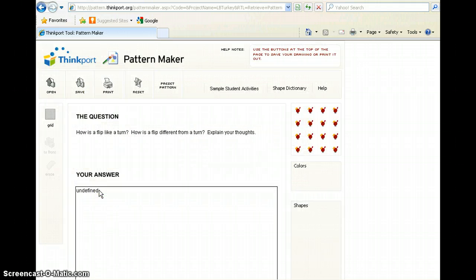And that is Pattern Maker. Hopefully you will use this tool and enjoy it and be able to interact with your students. I will say this, there is another great tool on Thinkport. It is an online field trip, Underground Railroad, where they have interesting information about quilt making. And so this is an interactive tool that you could use immediately using that other resource.